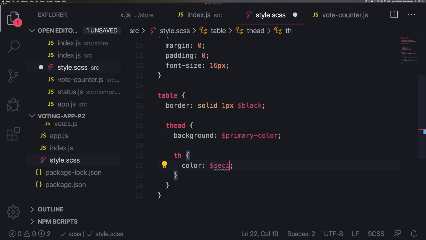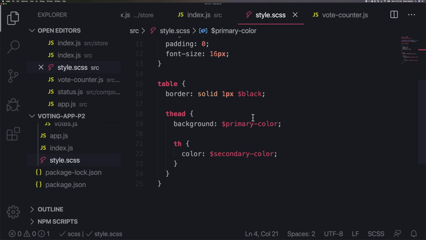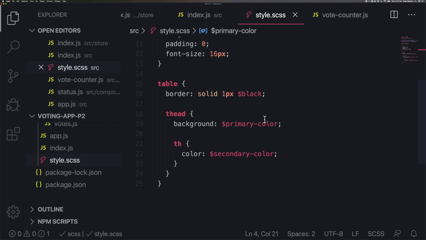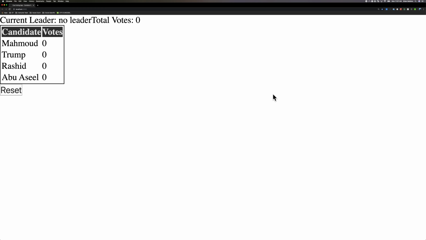And I'm going to make that a little bit darker too. So secondary color, and then our primary color, we'll make that 333. So it's a little bit darker. Okay. Let's just see what we get real quick. Hey, cool. We're getting there. And then we want to do padding 0. See if that fixes anything. Hold on. Let's look at it.